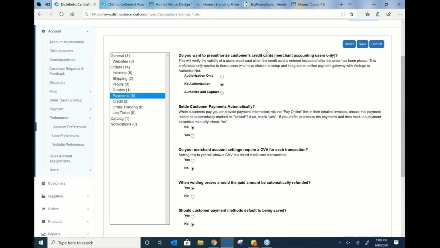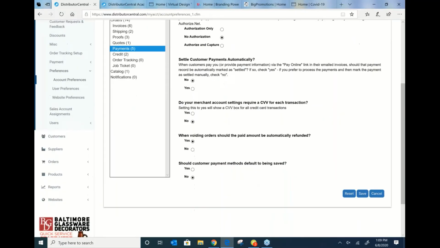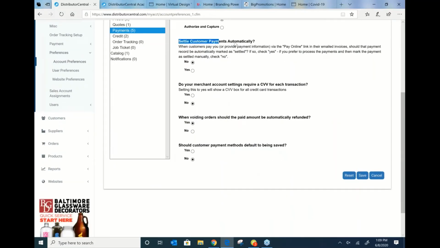If you are going to accept online payments, you're going to want to take a really close look at these, and you're going to look at the way that payments are processed. One that sometimes people will miss is settle customer payments automatically. It's going to default to no. And what that means is that if your customer uses the pay online link and they put their payment information in, it's not going to automatically settle unless you tell your account that you want it to do that as soon as they put payment in.